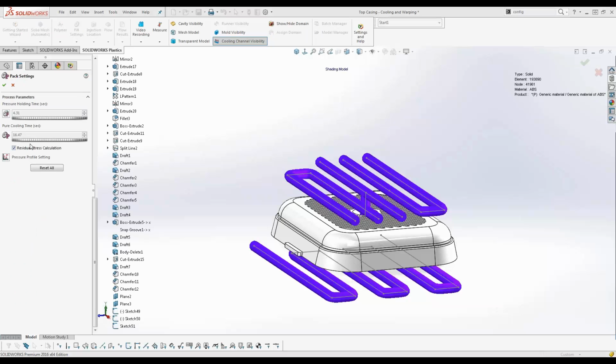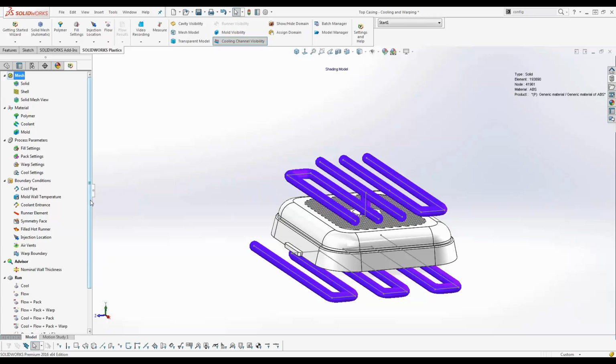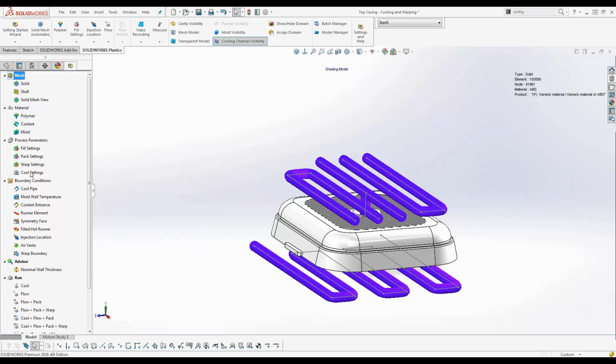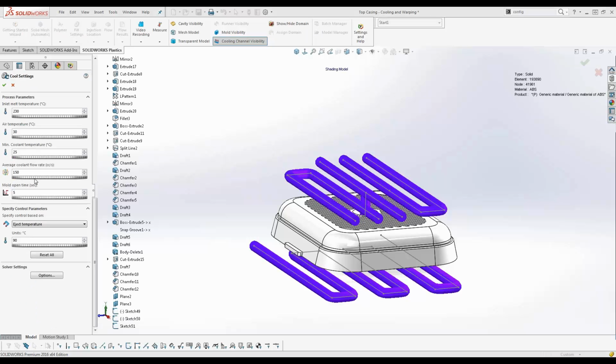Again, we have a green tick here on this step. The next step is the pack settings, and again you have the option to automatically use the option from SOLIDWORKS, or you can input the pressure, holding time based on your system, and pure cooling time. Okay, so our settings are very easy. Just need to input the ambient temperature and the gravity direction, right?